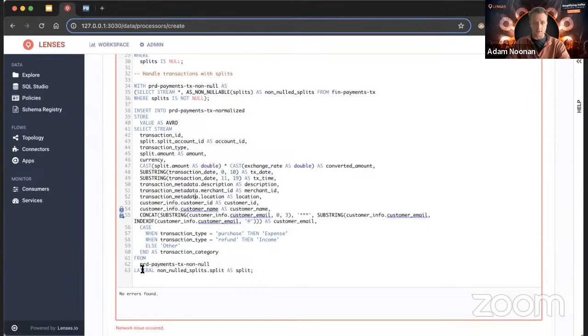novel change is that we have a lateral join. So since we have a nested array, we want to actually explode each message, which has those split transactions, into individual Kafka messages. So we'll be doing a lateral join on that array as a split.